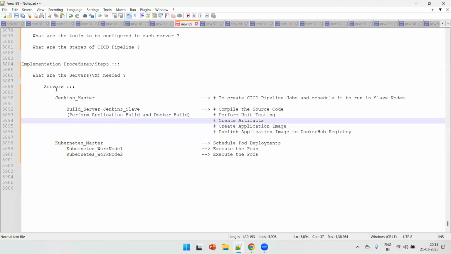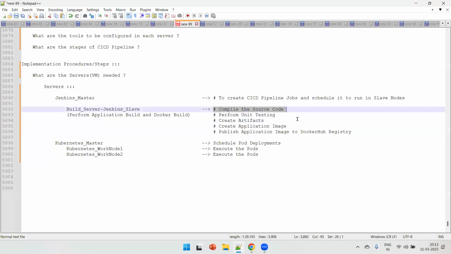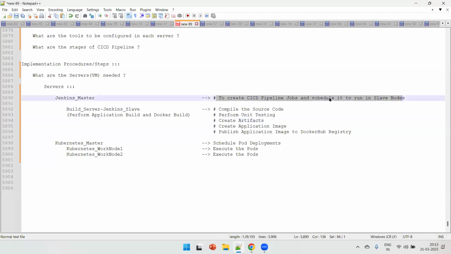So whenever we are discussing the list of servers, it is our responsibility to give a proper business justification. Why you need this server? What is the purpose of the server? Without this justification, you cannot get the things approved.